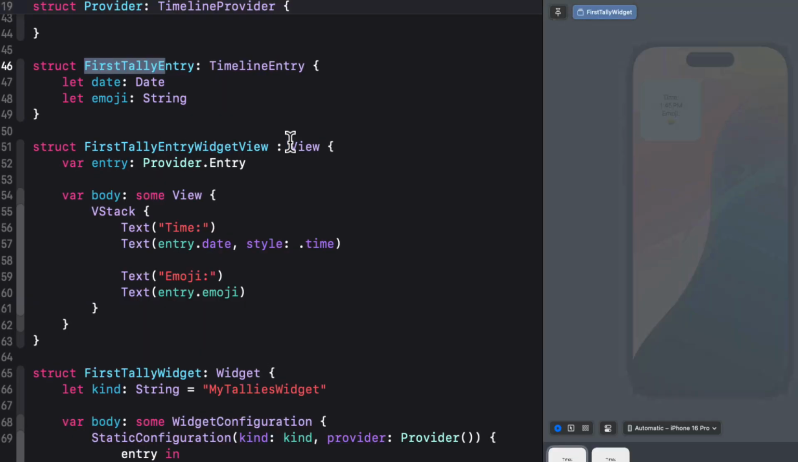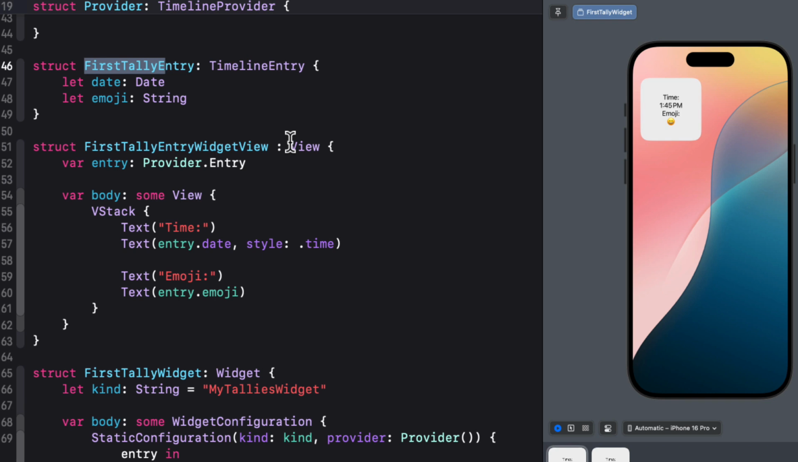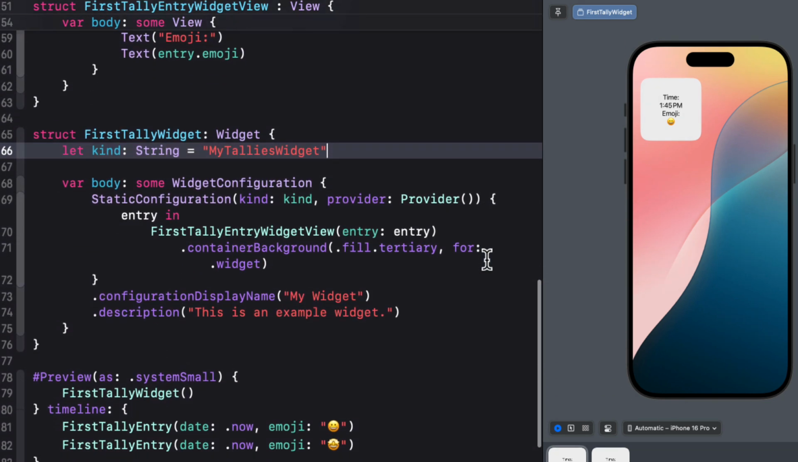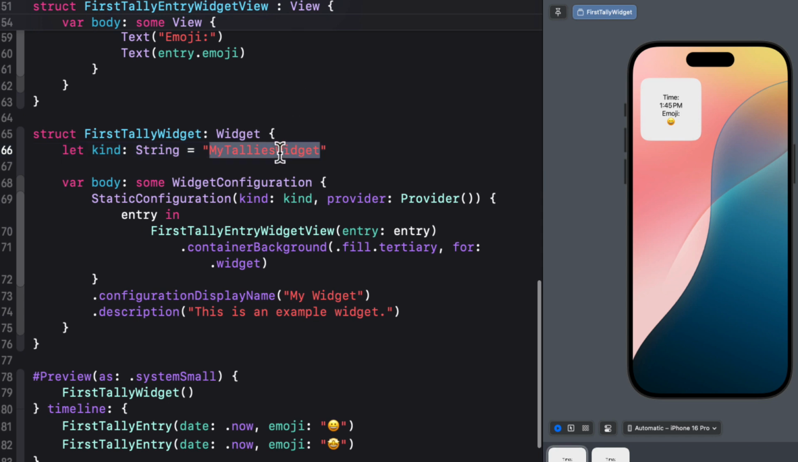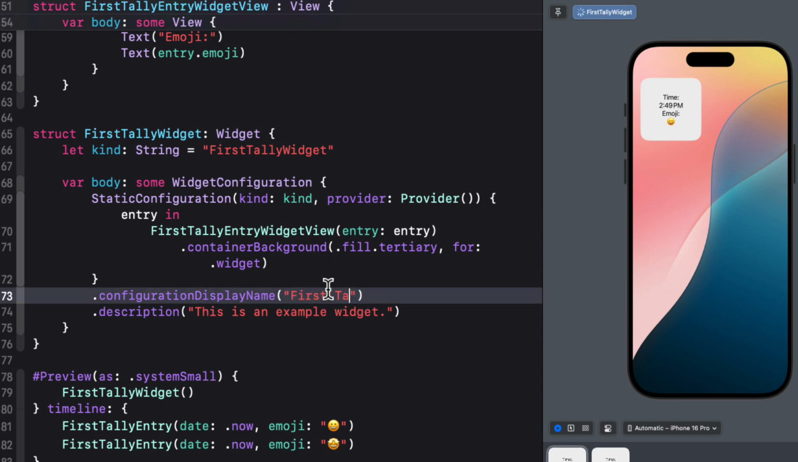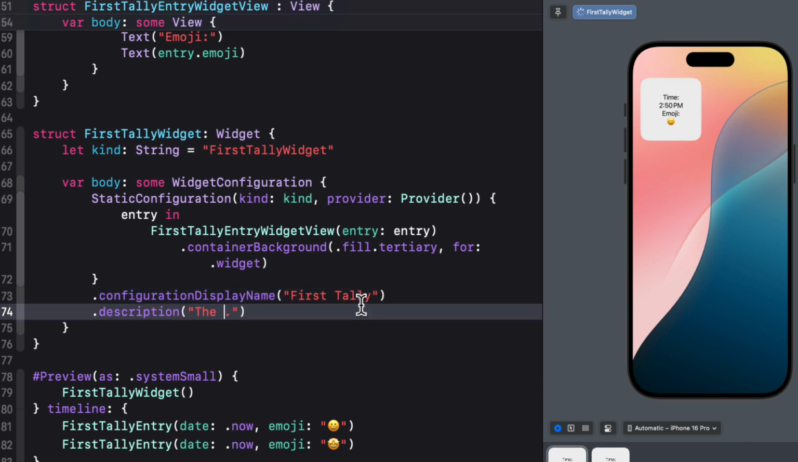So let's go to the First Tally widget view now and update some of the things in this configuration. First, the kind of widget is a string, and I'm going to rename it to First Tally widget. It has to be unique among all your different widgets. Scrolling down in this, I'll update some other strings as follows. For the display name, I'm going to name it First Tally. And for the description, I'm going to specify the value of the first tally.